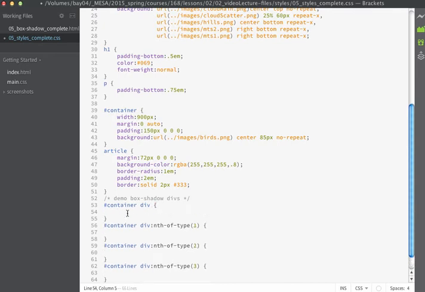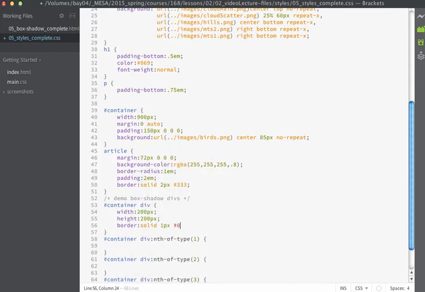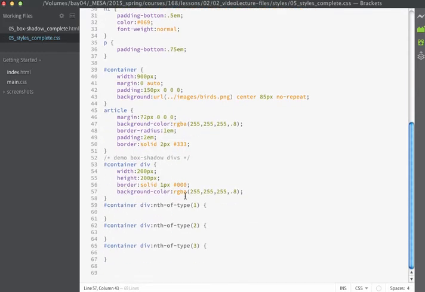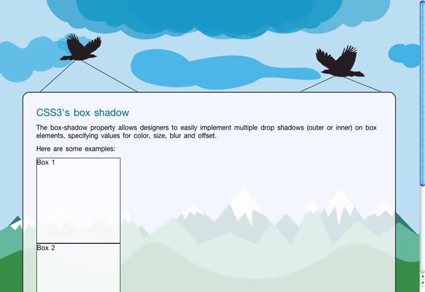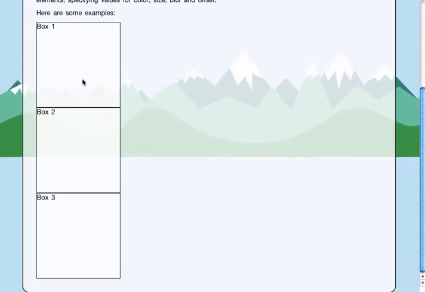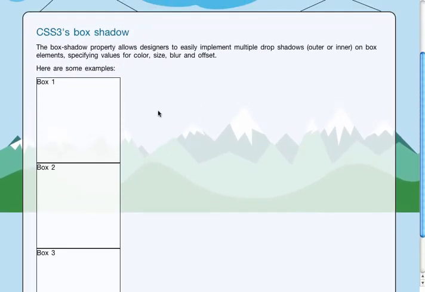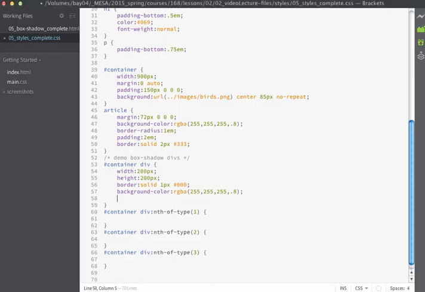Let's set some width and height parameters on these. I'll set a border and a background color. If we save now, we can see that the boxes are structured like this. I also want these to appear side by side, so I'm also going to apply a float and some margin on the right.